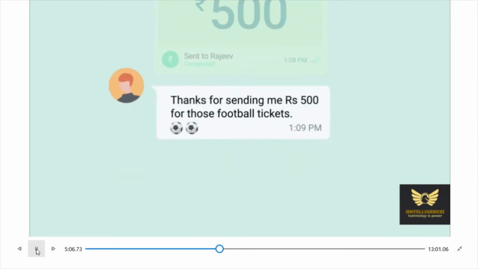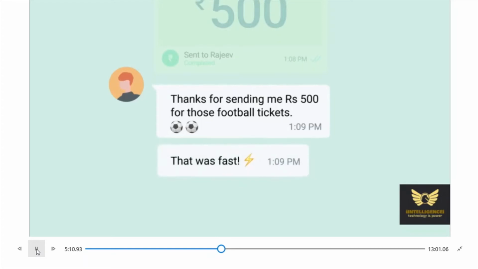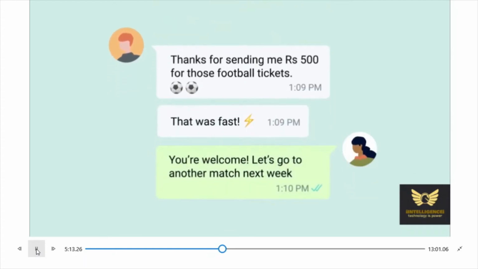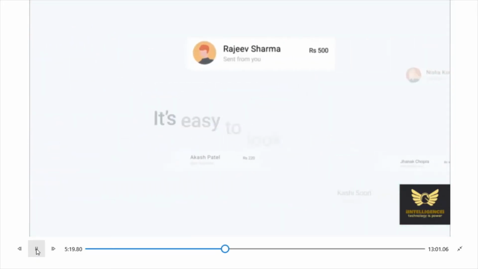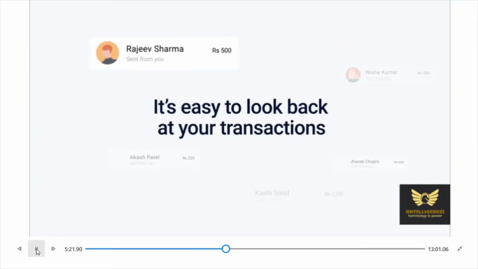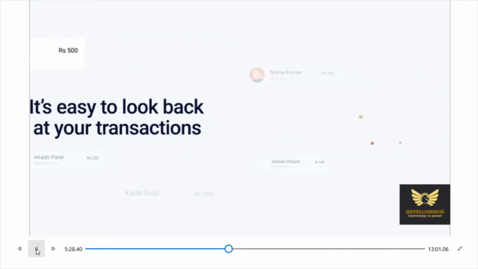All the payments that you make are secured, also fast. Also, it is easy to look back at your transactions.